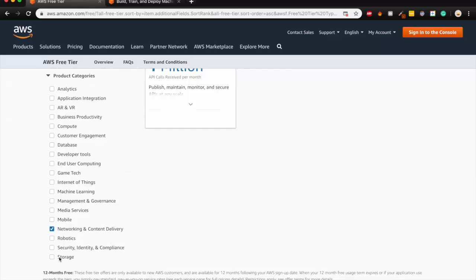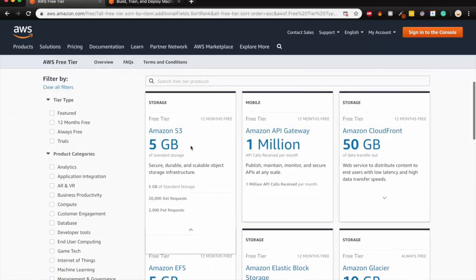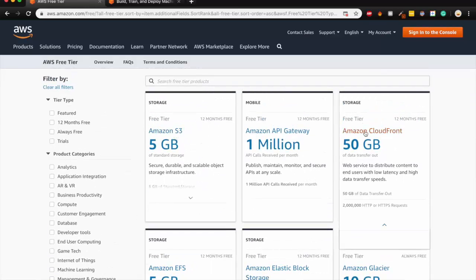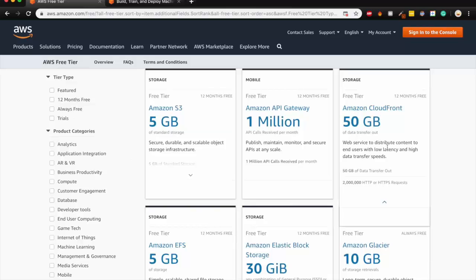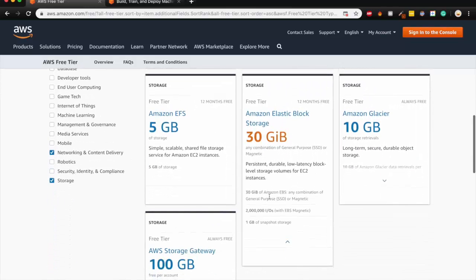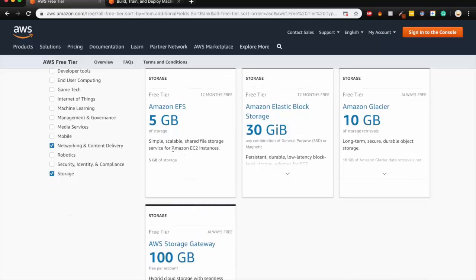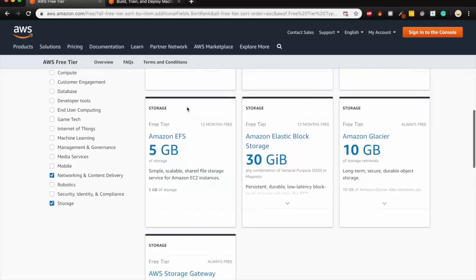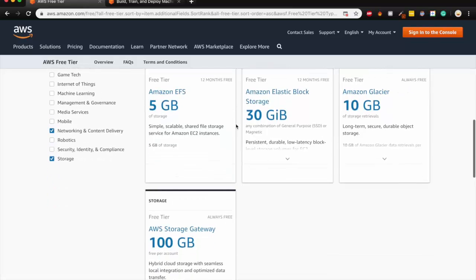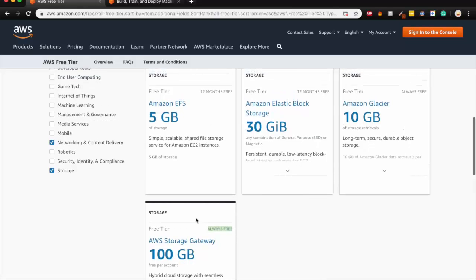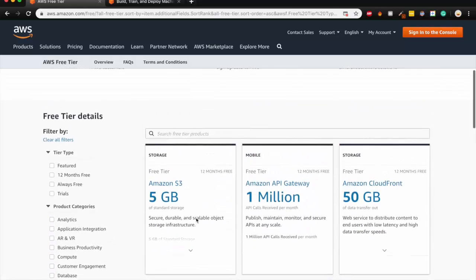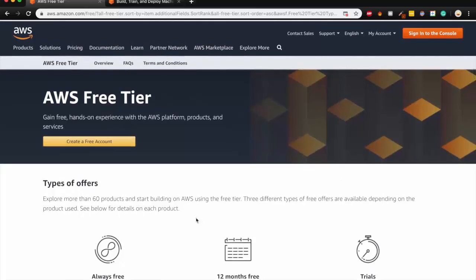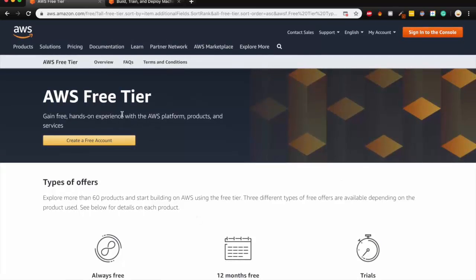Then in the storage we have all the services like Amazon CloudFront, Amazon EFS. All are 12 months free and some are always free. So 12 months free comes under the AWS free tier and you will not be charged for 12 months, and those which are always free will not be charged provided you are not crossing the limit set by AWS. So you can create a new AWS account now.